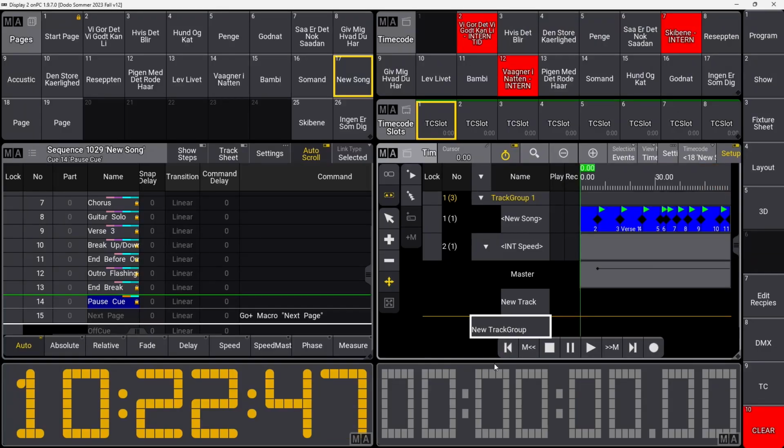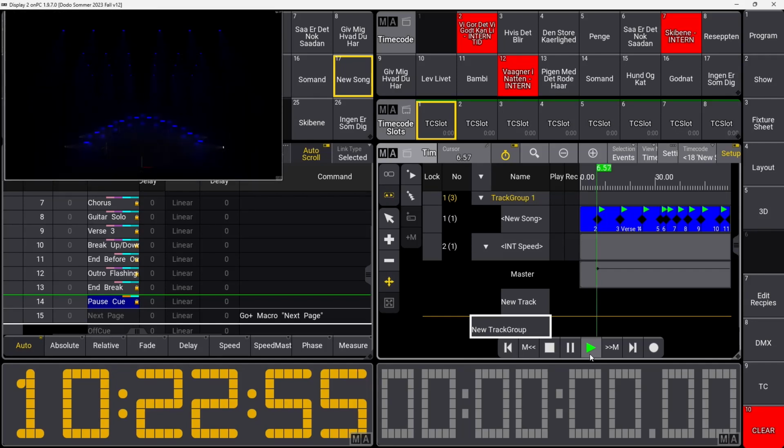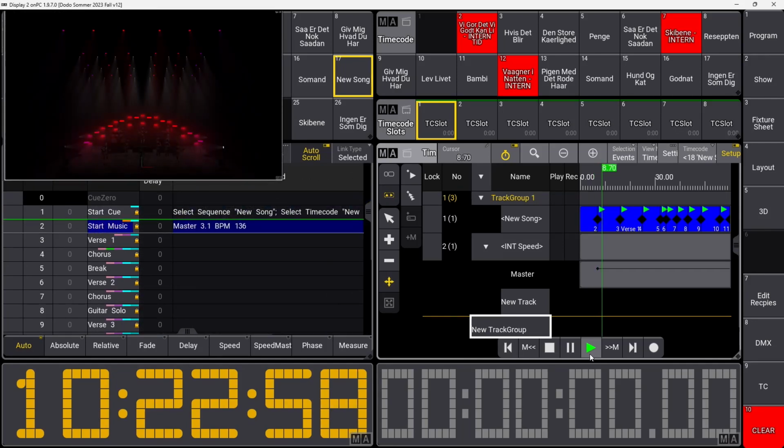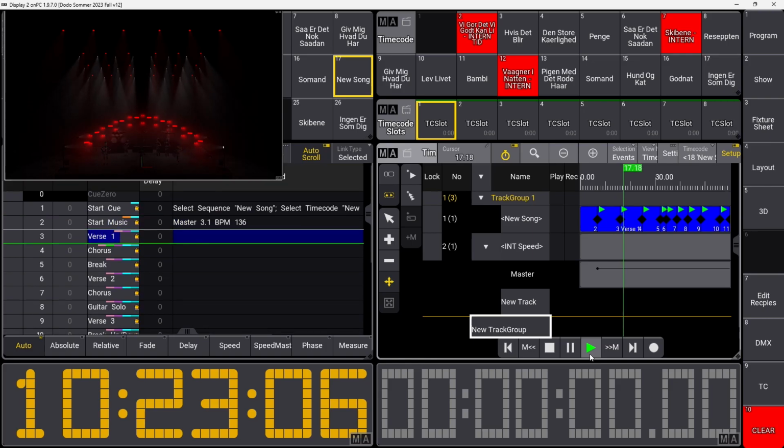But if we rewind the timecode down here, we can start playing, and even though we are in cue 14 now, it's probably going to jump up to cue number 2 now, as you can see, and then everything starts running on its own. And in a minute we are going to go into cue number 3, like this, and this is basically how timecode works.